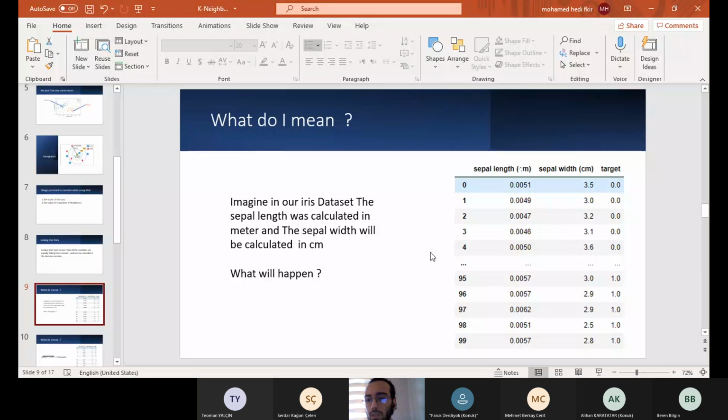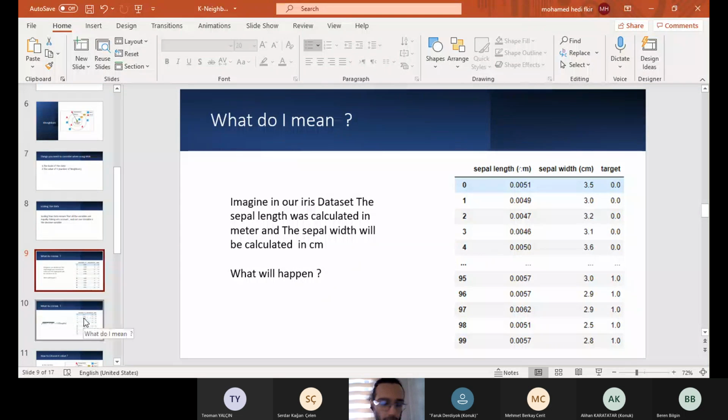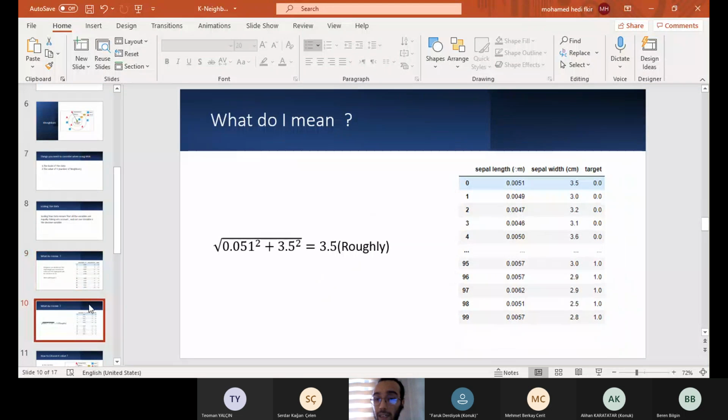But when the data is not scaled, let's say, for instance, our sepal length is taken in meters and our sepal width in centimeters. So our data will look more or less like this: 0.0051, and the other one is 3.5. So when we calculate the distance from the origin, it's going to give us roughly 3.5. So what do we notice? That the sepal length feature, we almost didn't take it into account at all, because the distance is mainly decided by the sepal width value.